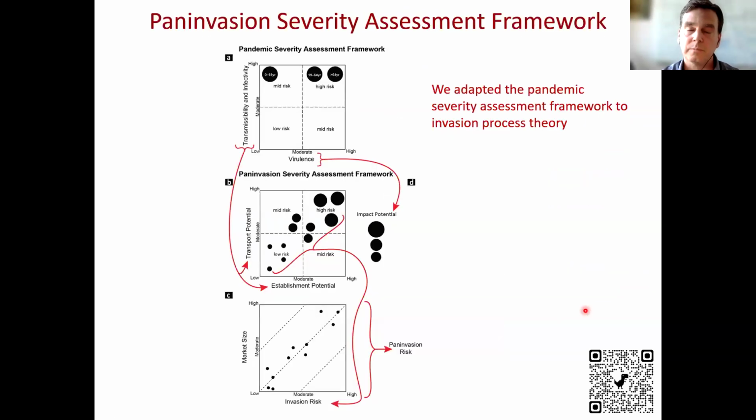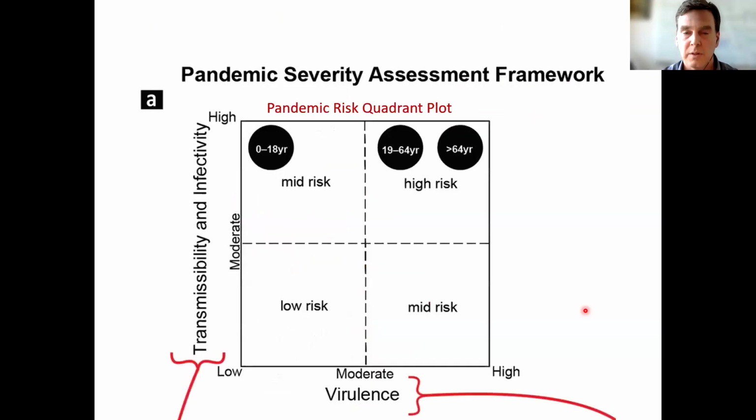What's the potential? And so we took this pandemic severity assessment framework and we applied it to invasion process theory. And we came up with the pan-invasion severity assessment framework. And there's an R package and everything that's associated with it.